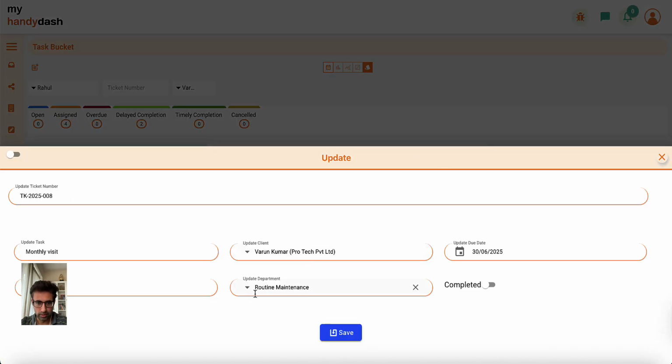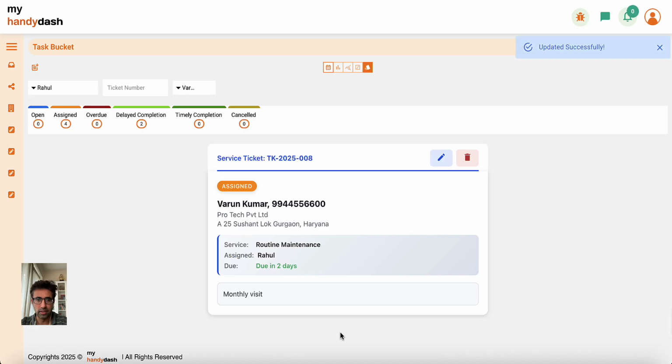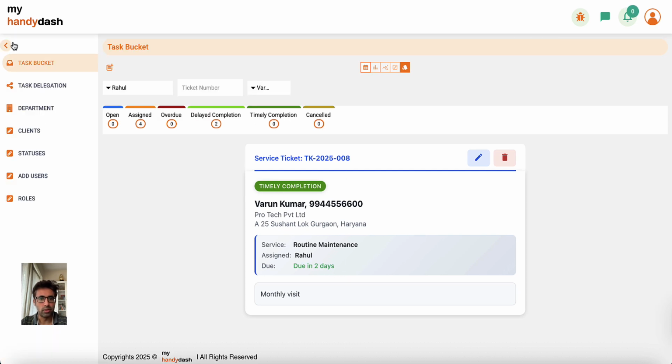And over here the particular technician, or the field agent, can mark it as complete after the task is done, and save it, right? So because I did it on time, it was due in 2 days and I've done it on time, so it's marked into timely completion, right? So this is a brief about how the ticket system works.